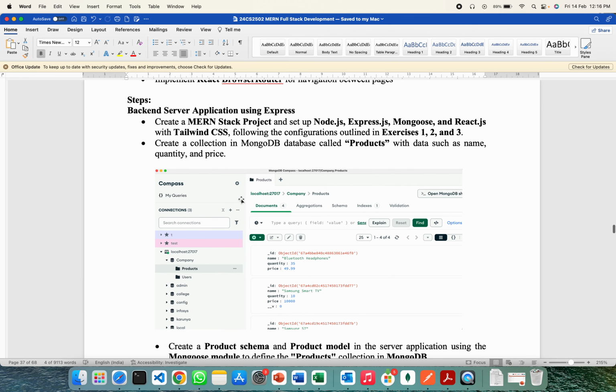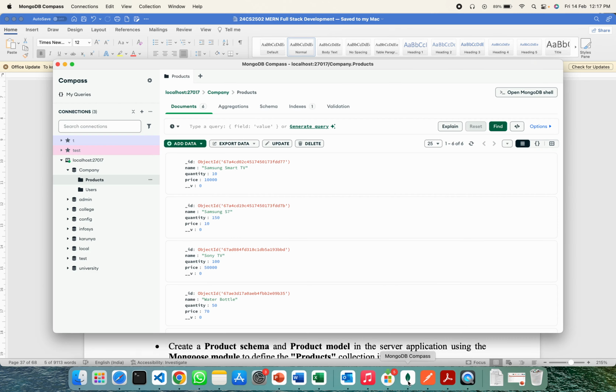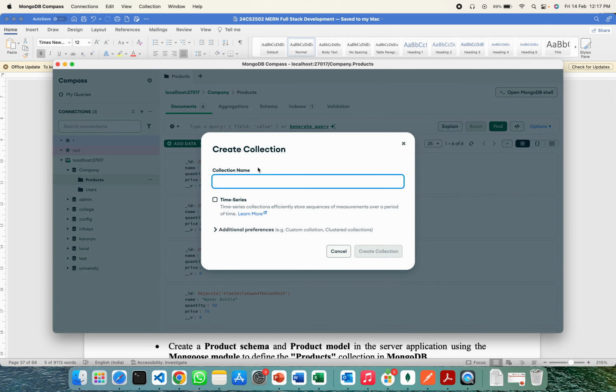So the first step is we have to prepare the backend server application using Express.js with the MongoDB database. So the first thing is we have to prepare the database. You have to open MongoDB Compass. We have already practiced this. You connect to the database and create one collection here. It is very simple. You click the plus symbol and type the name of the collection, products.